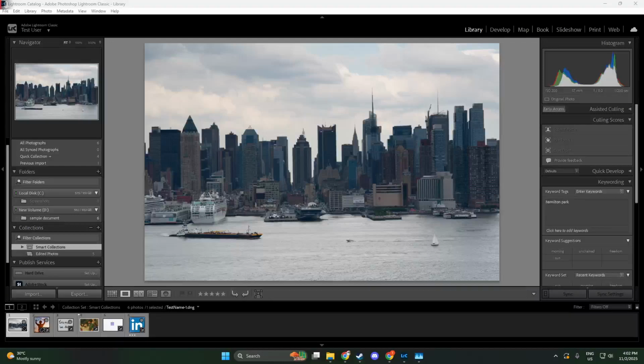In today's video, I'm going to teach you how to sharpen photos in Lightroom Classic. Sharpening is a crucial step in post-processing that can bring out the finer details in your images, making them appear crisp and vibrant. Whether you're working with a landscape, portrait, or any other type of photograph, understanding how to effectively use the sharpening tool is vital.